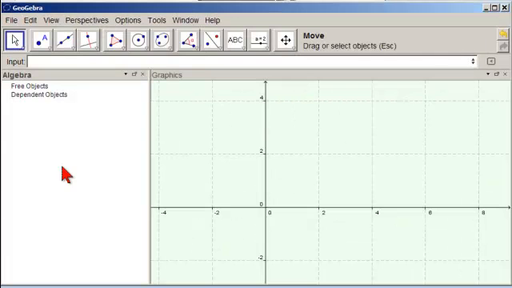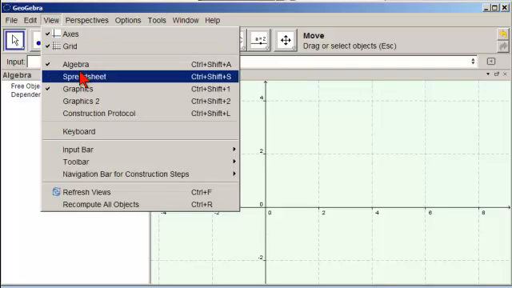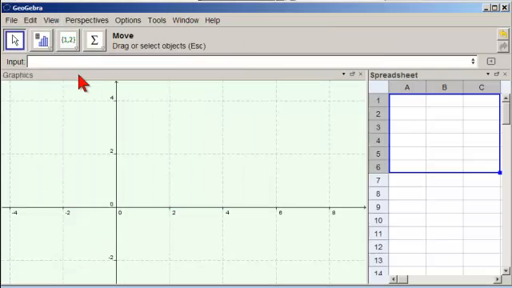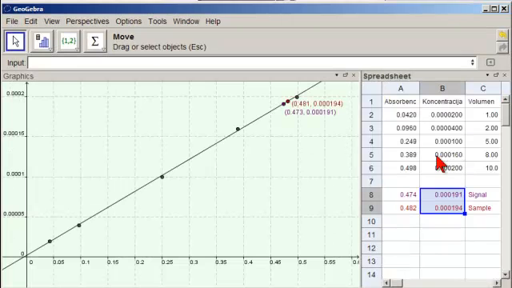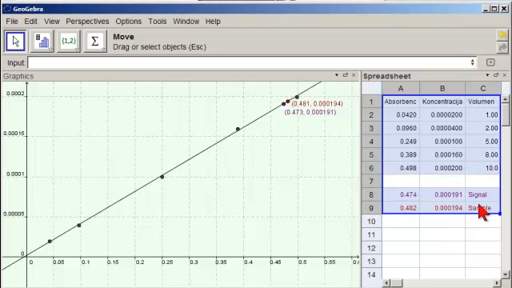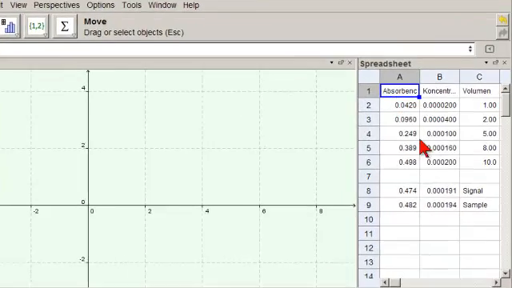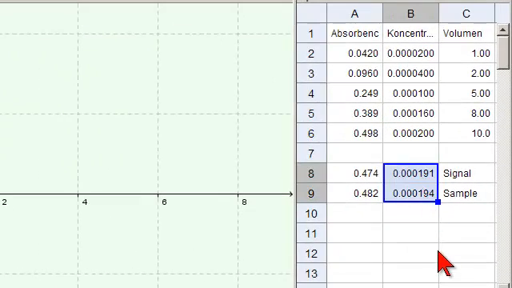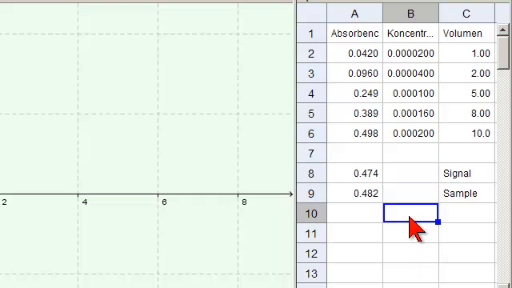We open a new GeoGebra file. We turn off the algebra view. We turn on the spreadsheet view. We're going to just go and get that data. So we copy this data here. We'll take out those two pieces and put it in here. We don't know these two, so we're going to delete them. And so the first thing we want to do is plot these points.